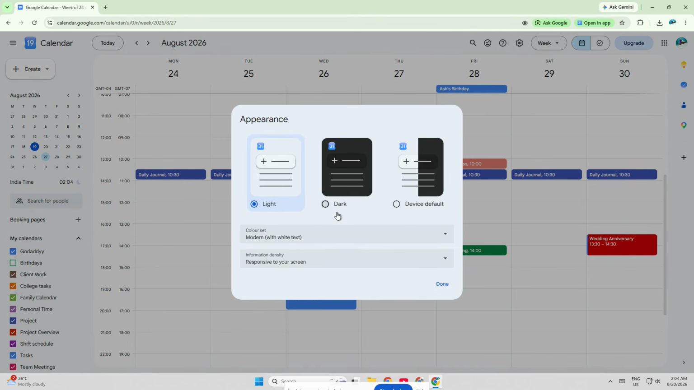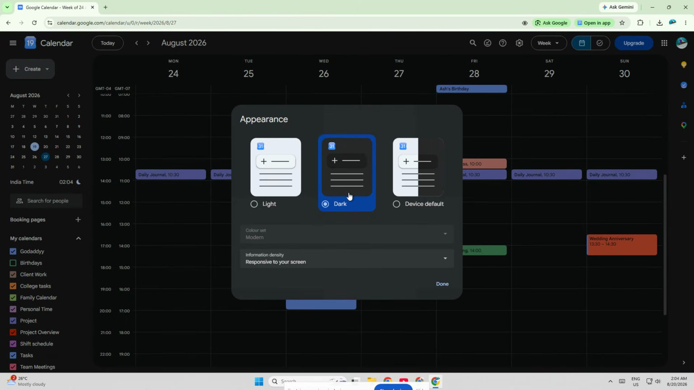If you want the calendar to stay bright and easy to view, choose light. If you prefer a darker interface that may be easy on the eyes, especially at night, choose dark. And if you want Google Calendar to follow your computer system theme automatically, select Device Default.